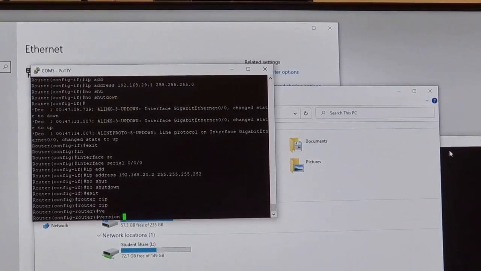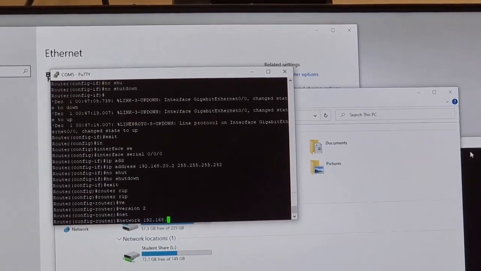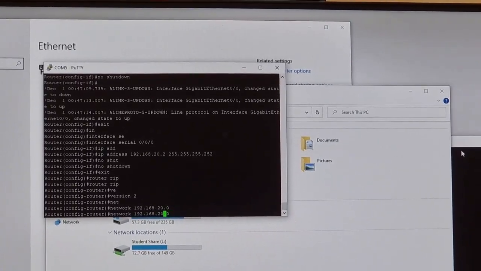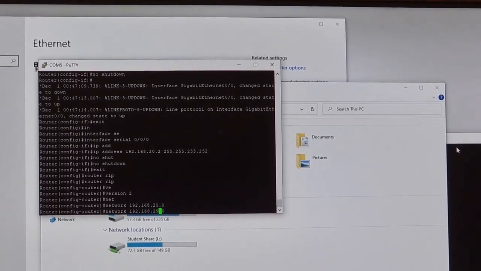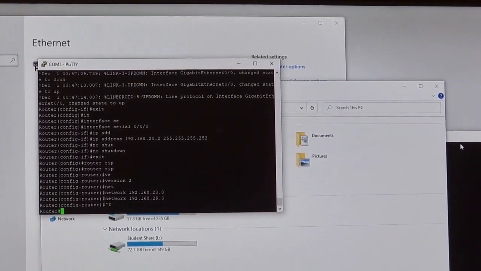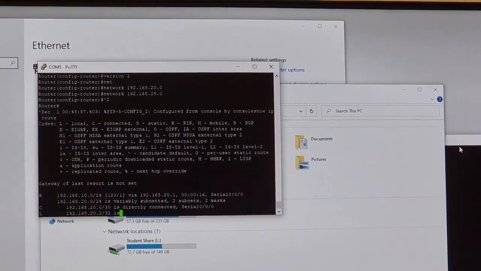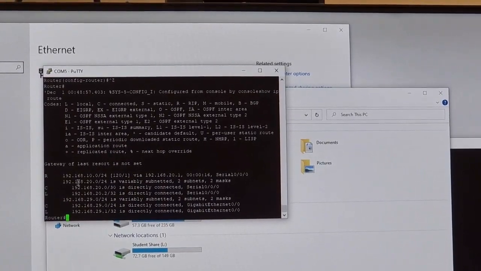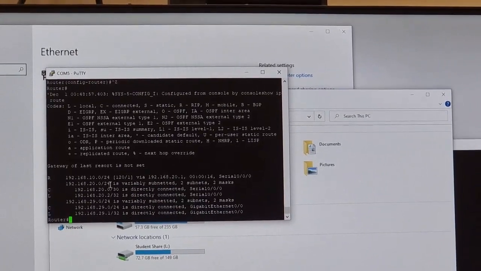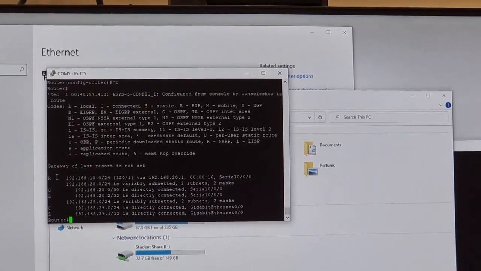Version 2, and the networks we know about is 192.168.20.0. The other network we know about is 29.0, and we will exit and we will show IP route, and what we got here is this R, if you notice. Okay, this R, which represents we're learning about this network through the RIP protocol.